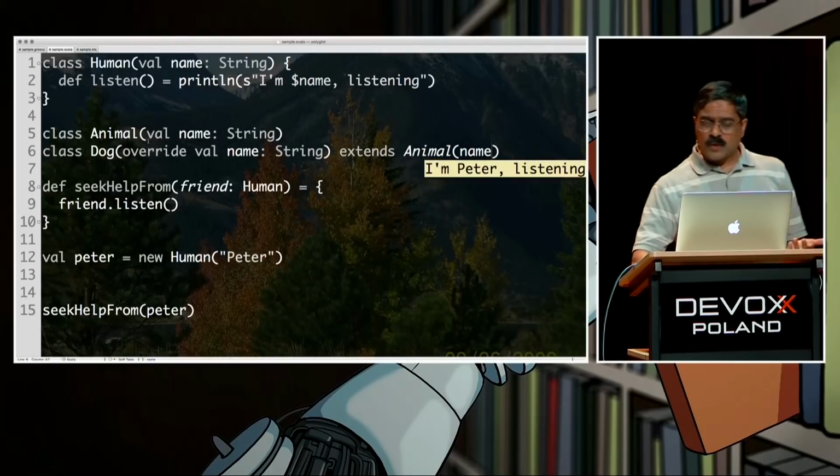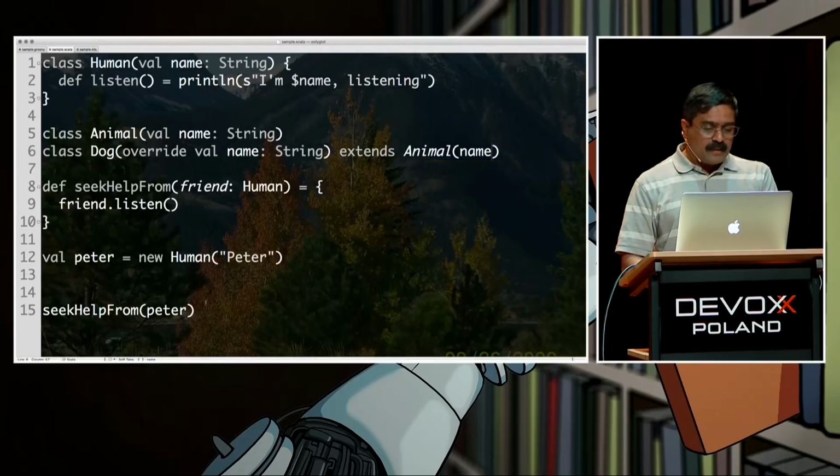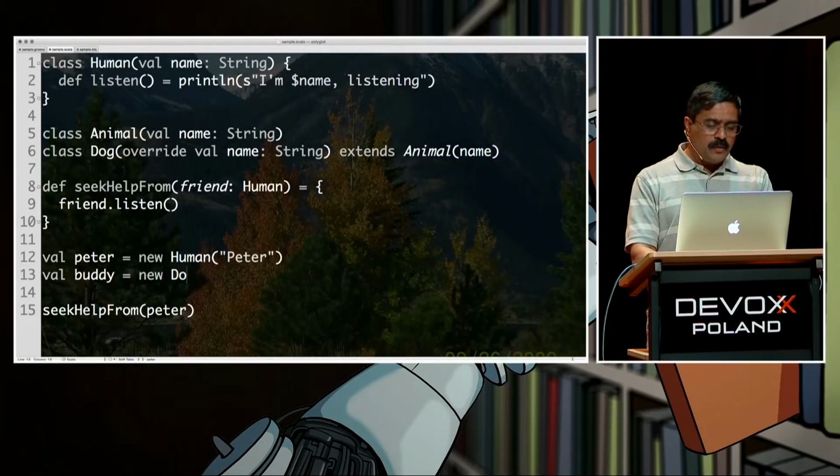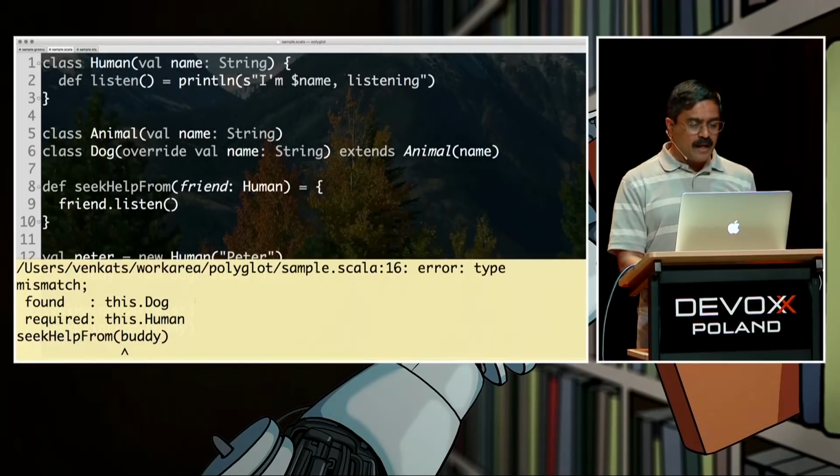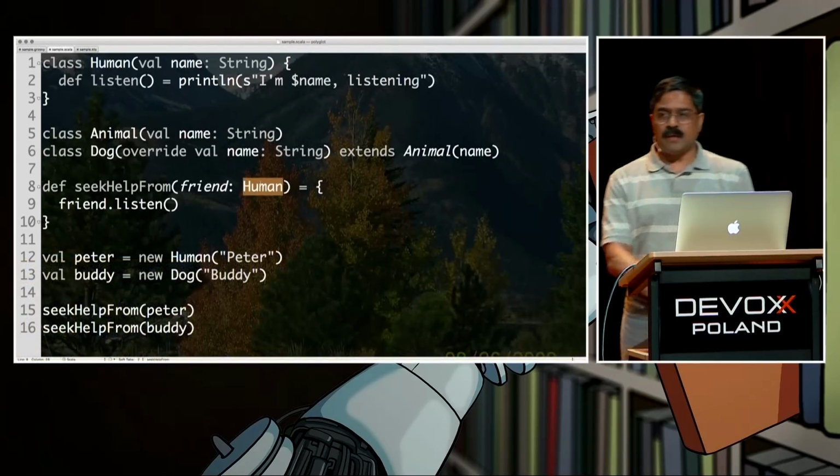So all we did was we created a Dog class. But then I want to come in here and say buddy is equal to new Dog, and we'll create a buddy dog. And now I say seekHelp from buddy, and you know that's not going to work. Why not? Because buddy is not a Human, buddy is a Dog.